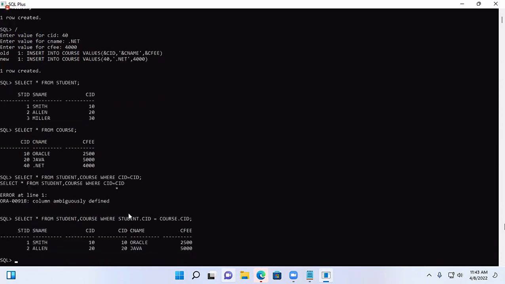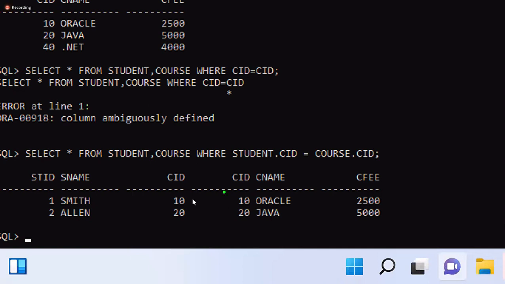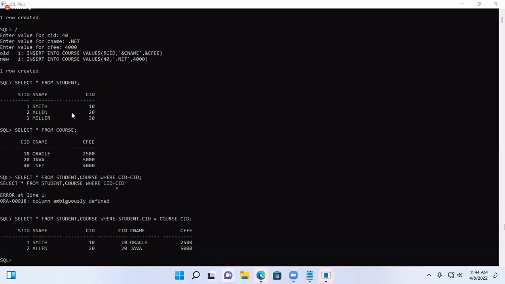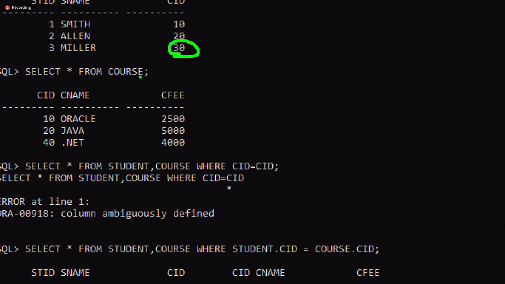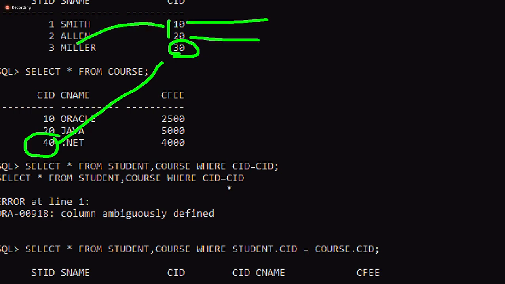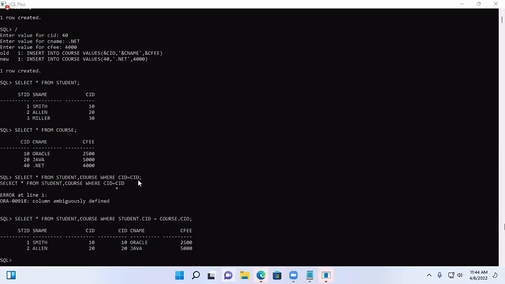What happened? You can see it was matching 10-10 here, yes or no? Matching 10-10 and 20-20. But in my table, not only 10 and 20, even 30 and 40 are also there. Yes or no? But these rows are not showing to me. It was showing only 10 and 20 rows because these are what we call matching rows.